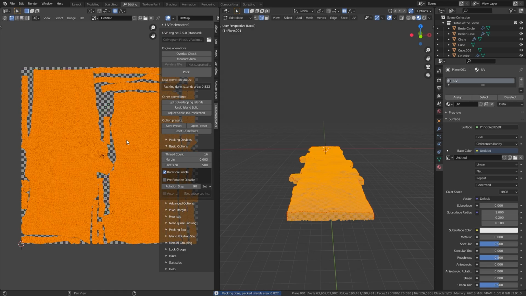I also always use this add-on called UVPackMaster 2 for packing my UV islands. It just packs your UV islands in the most efficient way possible, making your life a whole lot easier.